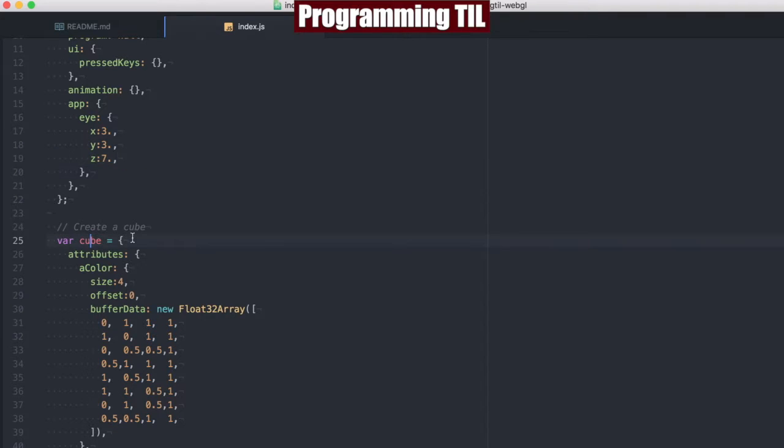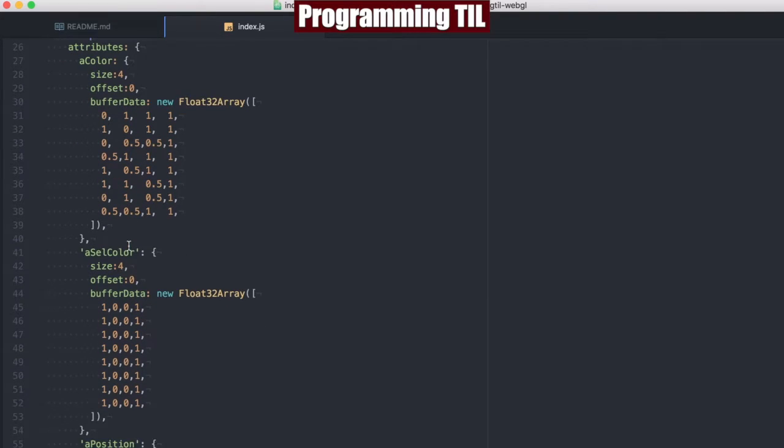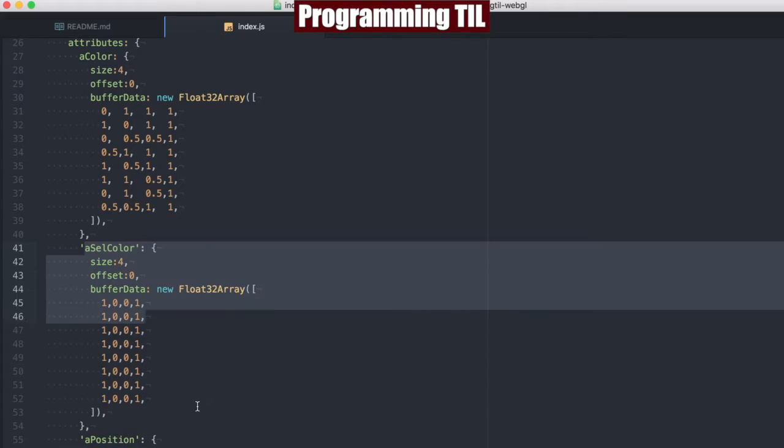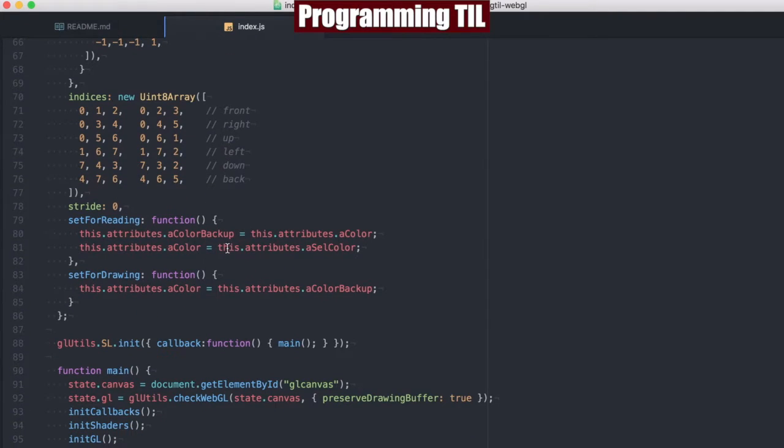So we have a cube, as we've had before. This time we're adding a cell color for selection. We're going to give it this singular red all the way down color, and we'll add a couple of methods here, one for setForReading and one for setForDrawing. When we're going to be reading, that means we're going to be selecting an object.